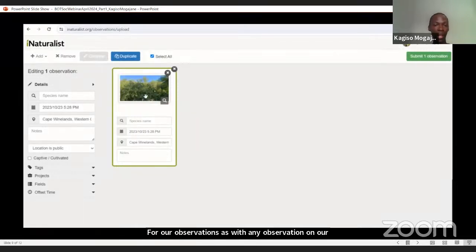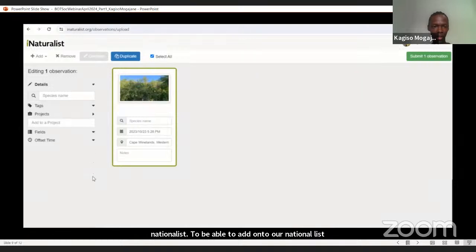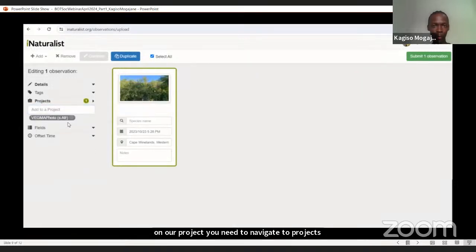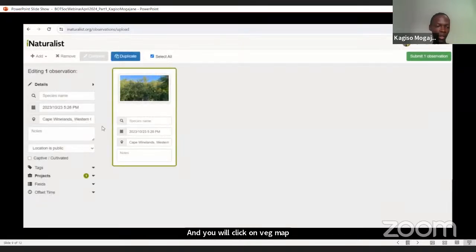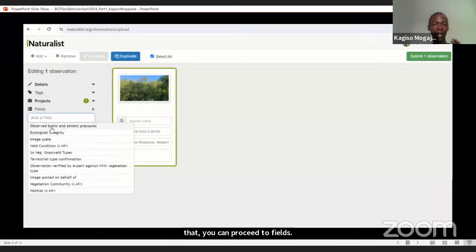To be able to add onto iNaturalist on our project, you will need to navigate to projects and you will click on VegMap photo. Once you have done that, you can proceed to fields. Once you get to fields, there will be a list of fields that will appear. From this list, we have top 5 lists that are very important that we encourage all our users to fill.